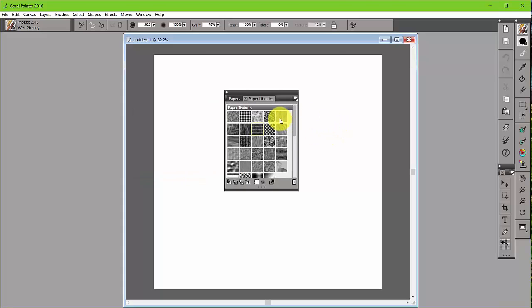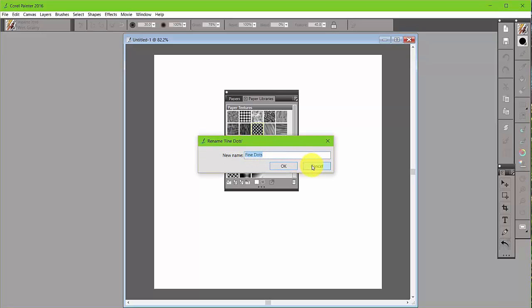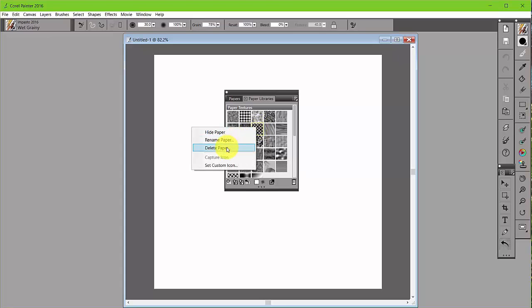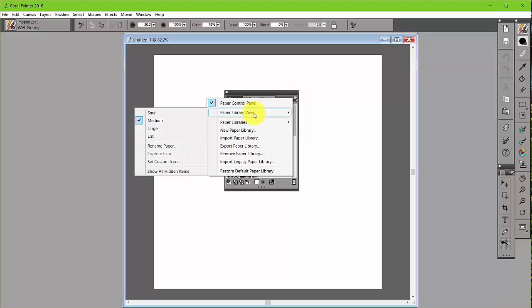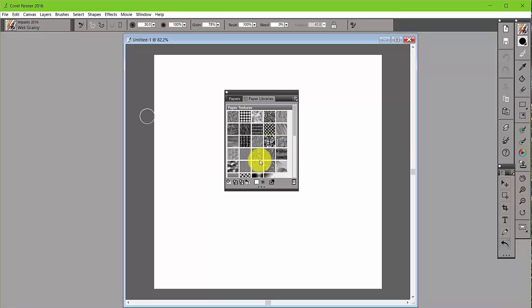Now, what that means is if I right-click on a paper, I can hide it. So when I click on hide, it actually hid that paper. If I right-click again and I click on Rename Paper, I can select that and change the name of the paper. If I click here, I would actually delete the currently active paper. If I click here, I can change the picture that is being used for that paper. Okay, now if I want to bring that paper back that I hid, I would click on Show All Hidden Items, and that would bring back the paper that I had hidden.